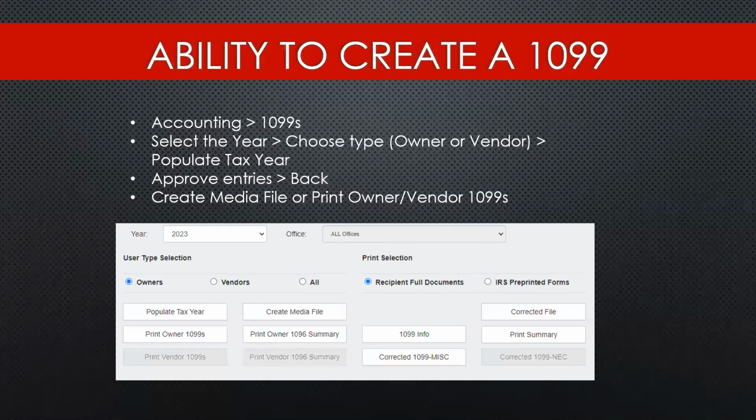The other option is the recipient full documents. Those come with it already on the page filled out, but those are not the IRS ones.